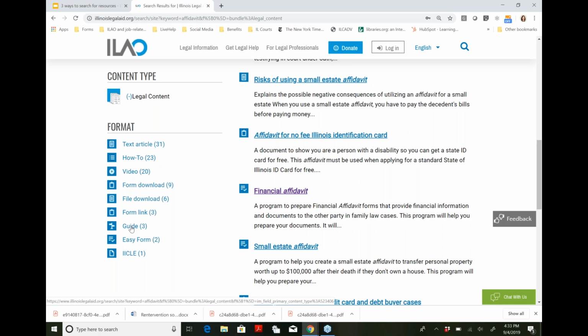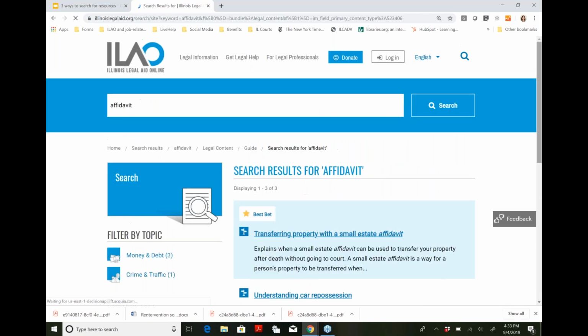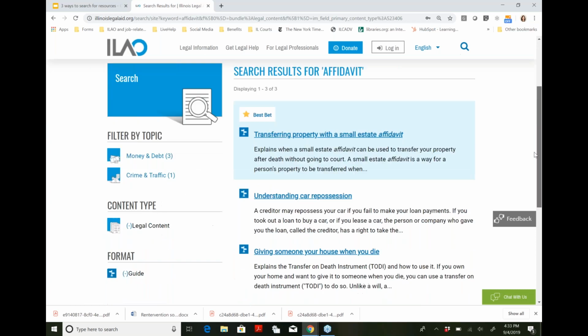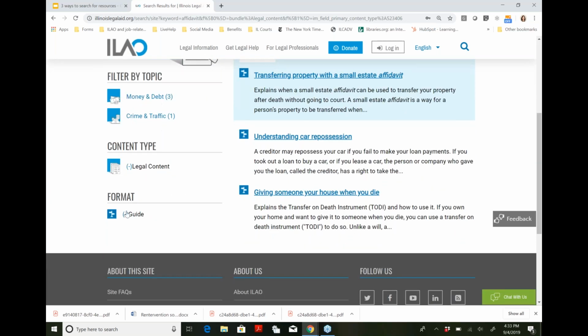Maybe they need an overview, so you would give them a guide. This is going to answer common questions. It's going to give them step-by-step instructions. It'll also link to any forms they might need. So you can click on guide and show just the guides available related to their search term.